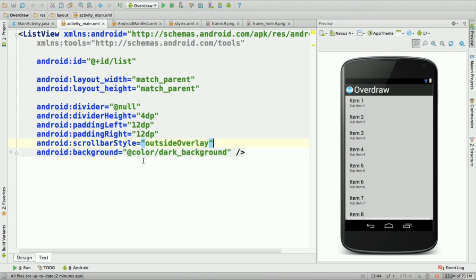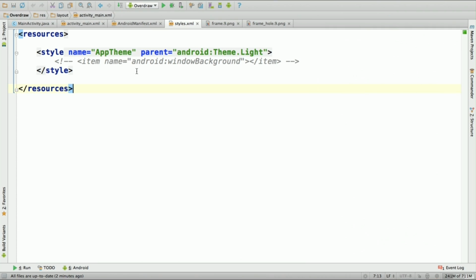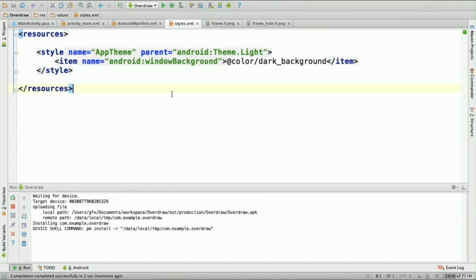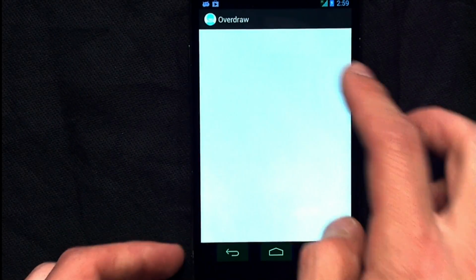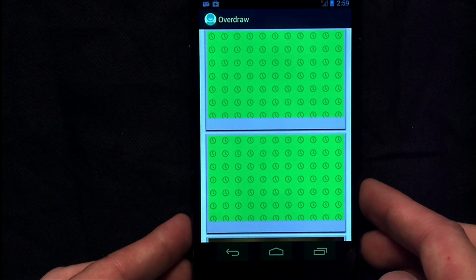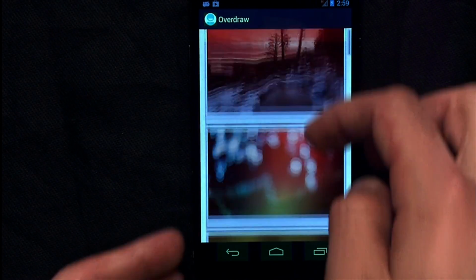So instead of setting that background here on the list, what I could do is remove it from the list, then go to my style that was created for me when I created the application. You can specify a window background, and here I'm just going to specify the color I was using in the list view. Now if I run the demo again, you can see that it's not deep red anymore.